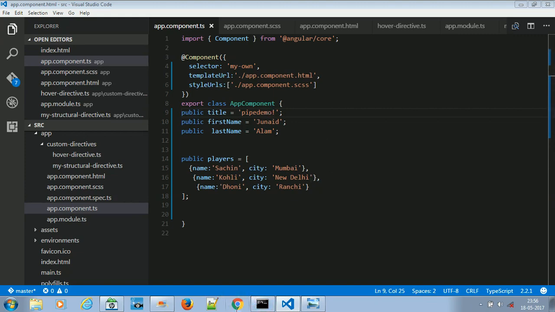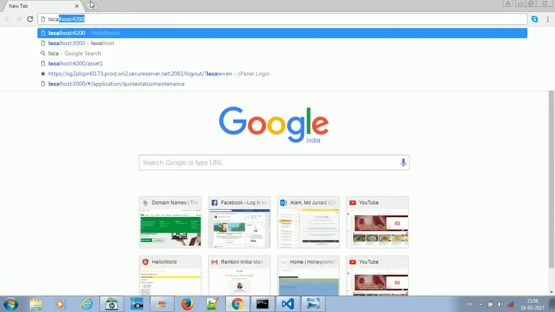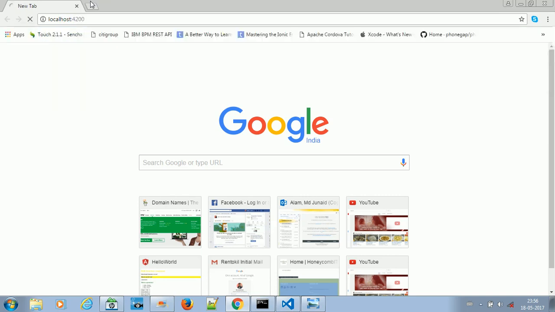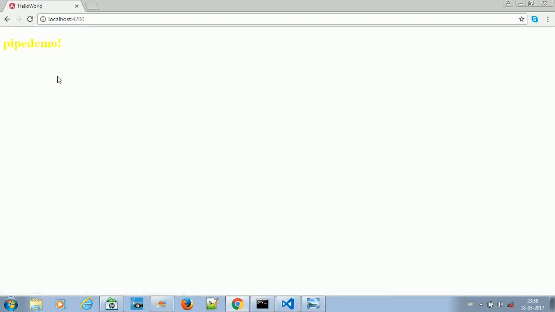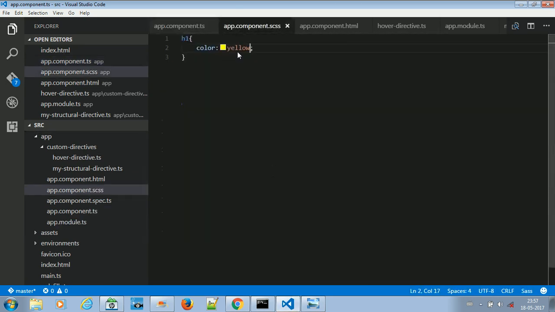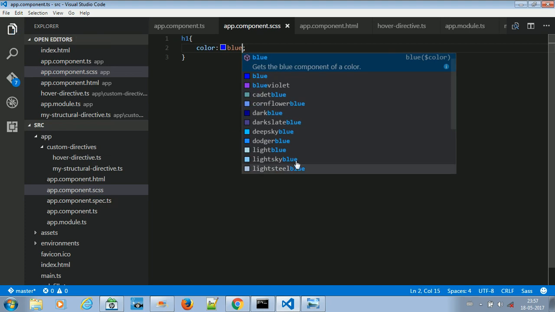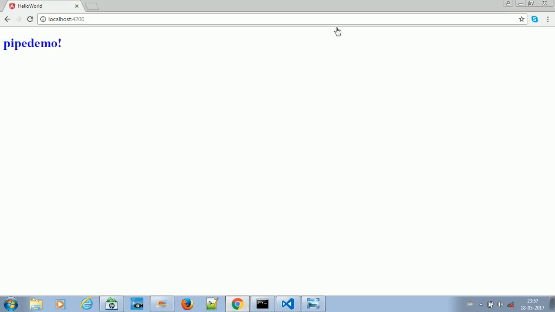Now let us open our browser. It's already open, localhost port 4200. So pipe demo. The color is coming yellow. It seems like the style still exists, so maybe over here we have put the style yellow. Let us not put yellow because we are not able to view it. Let me make it blue. Now as we know, it will immediately get reflected.